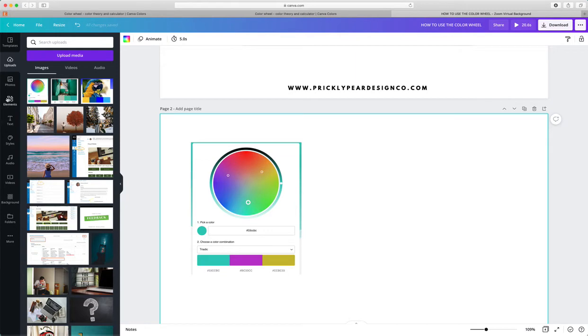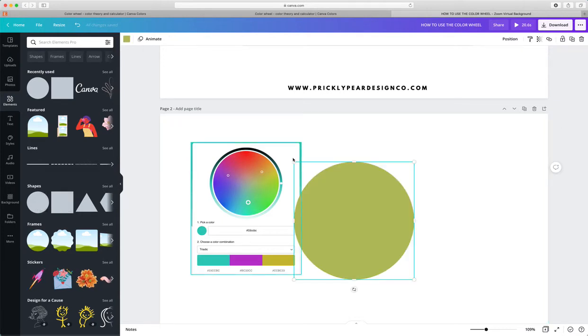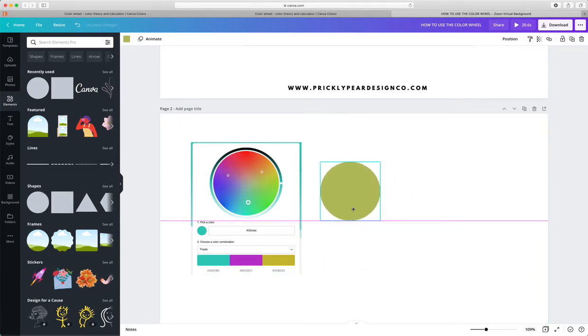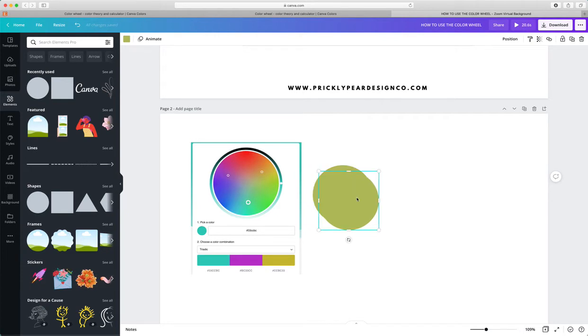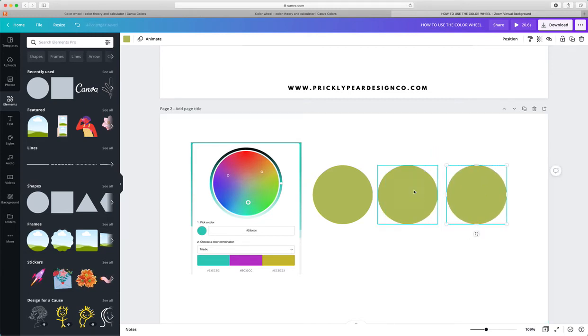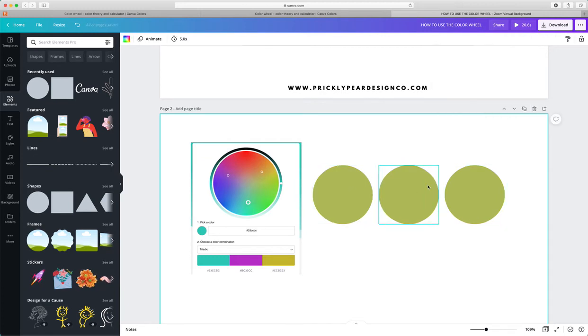At this point, I'm going to go over to my elements panel and go for shapes. You can choose circle, square, star, whatever you like. I like circles. So then I'll go ahead and size this down. Because I know that I need 3 circles for my color palette, I'll hit Command C, which is copy, and Command V, which is paste. If you're on a PC, you'll hit Control C, Control V, and then I'll do that again. I'll just use my little pink guides to get them all aligned. They look about right. I can go up here to position and just hit tidy up, and that will make them equidistant and all aligned.